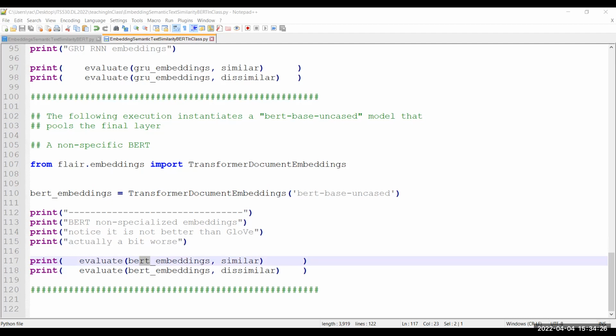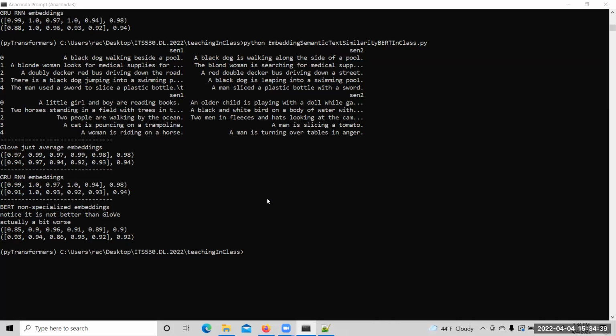0.92 for the dissimilar. We're actually only seeing Notepad again. Really? Why do I keep doing this? Okay, do you see it now? Yes. Okay, sorry about that.